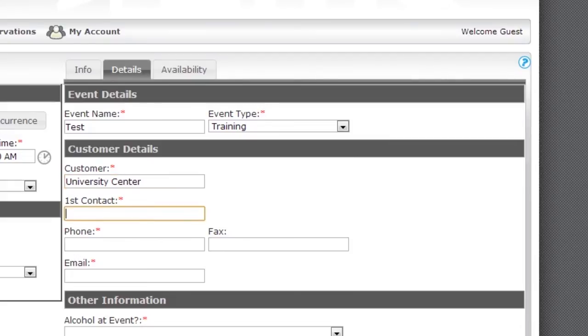Then this first contact section, you're going to type in your name. First and last would be great. And you're also going to type in your phone number. If you're an on-campus person, your extension is just fine. If you're a club or a student, a cell phone number where we can reach you is preferred. And then a good email address, one that you check very often that we can reach you at.